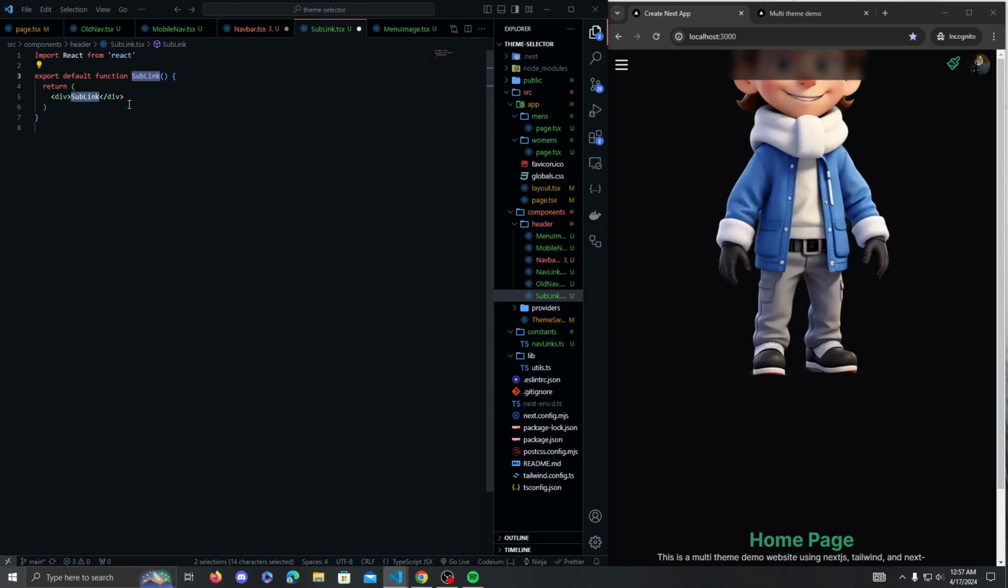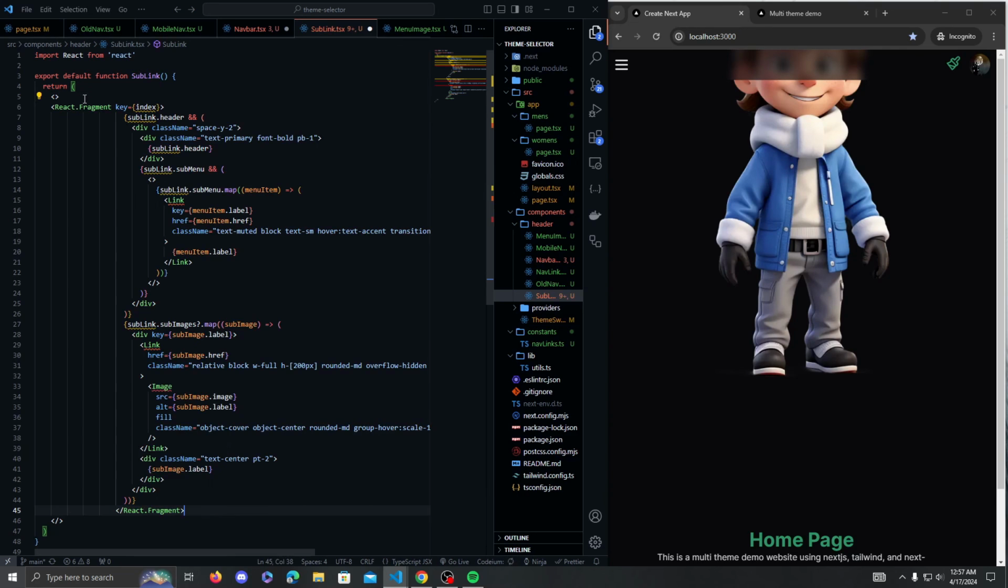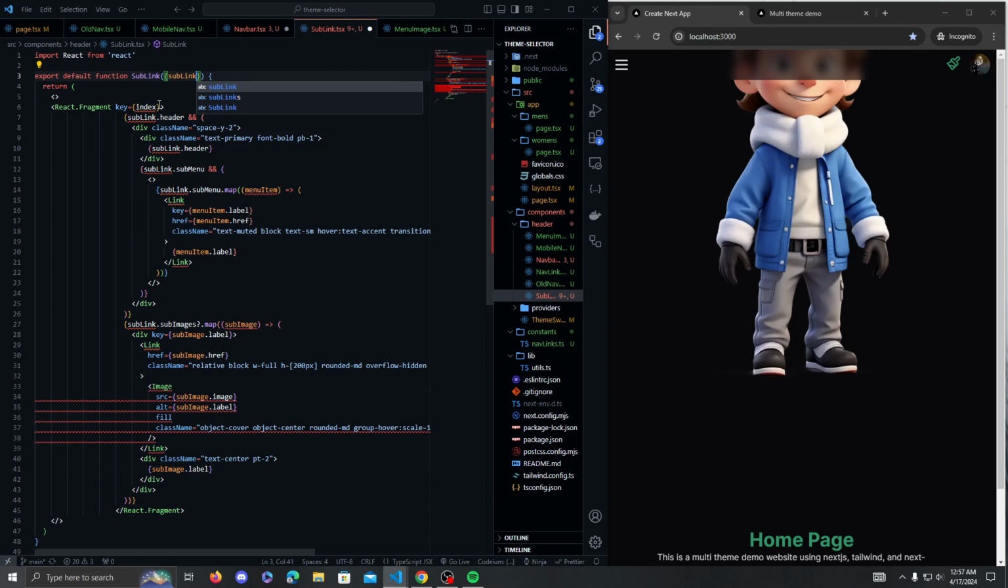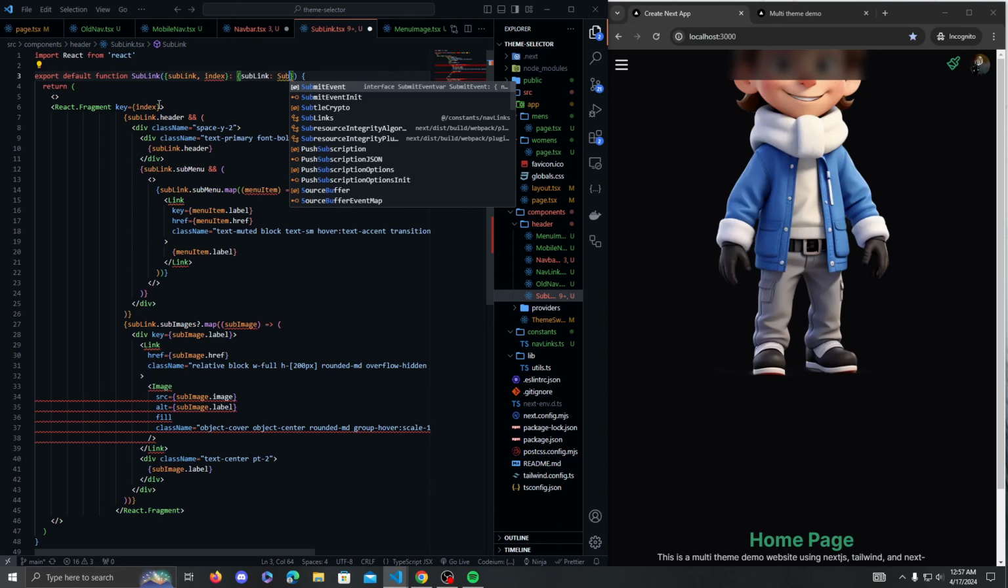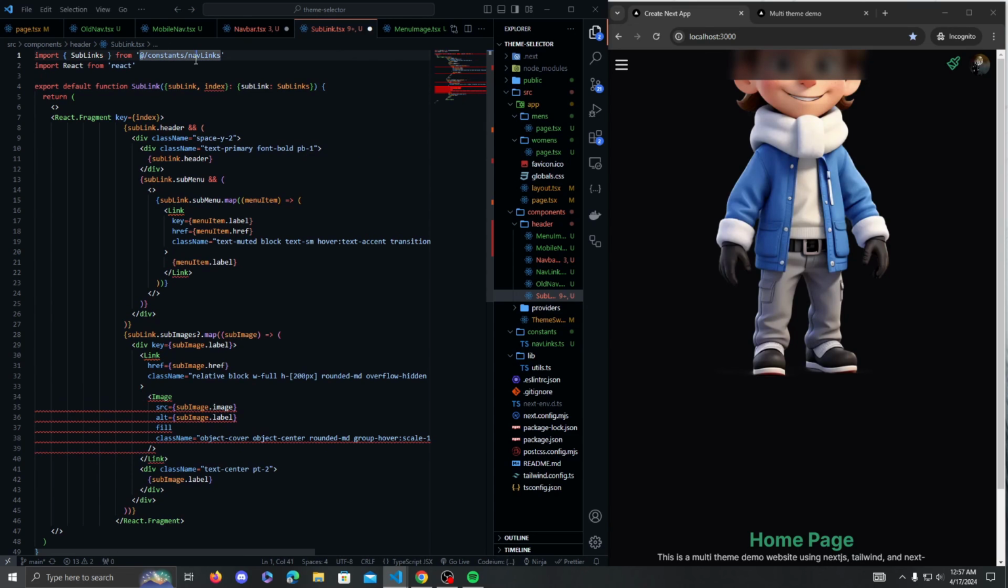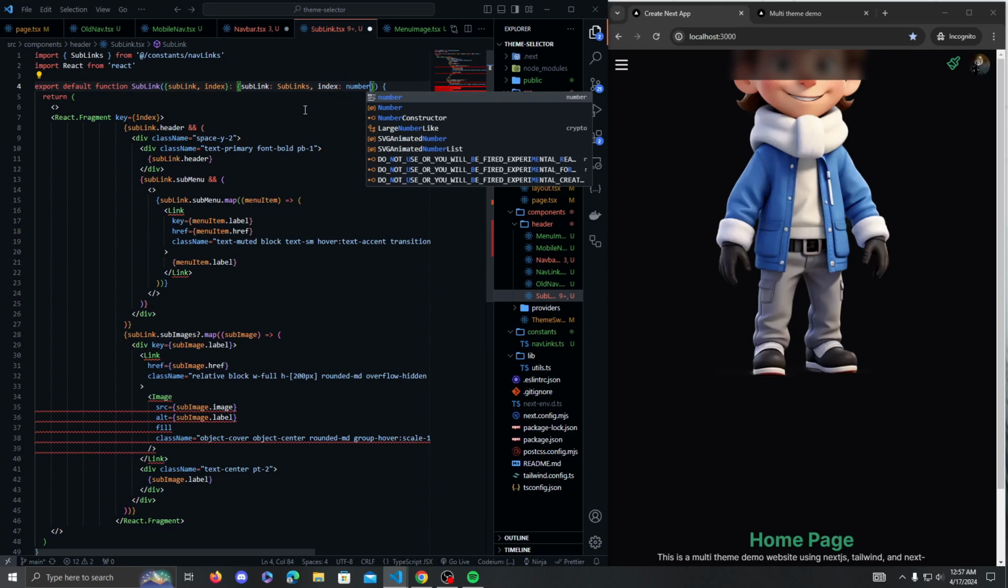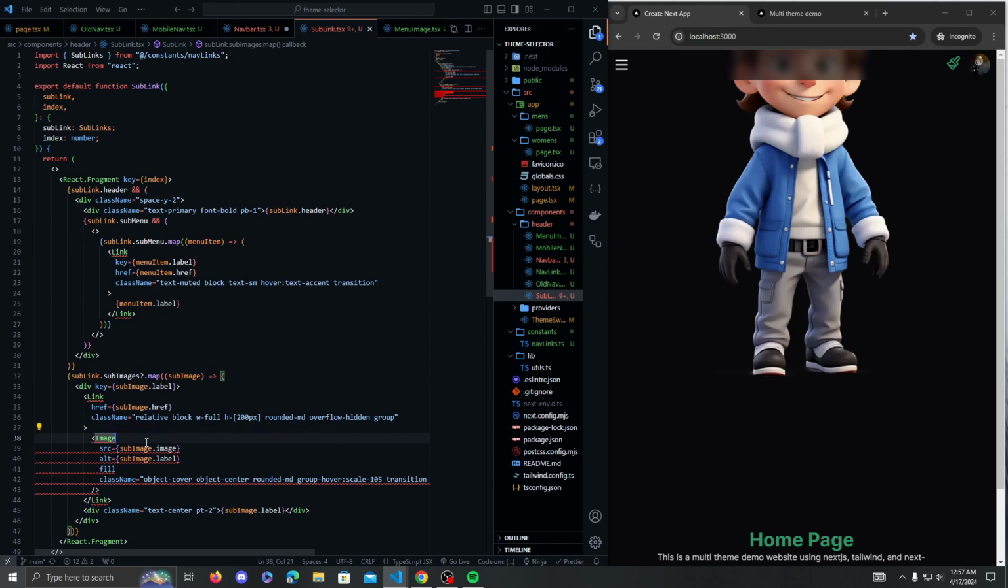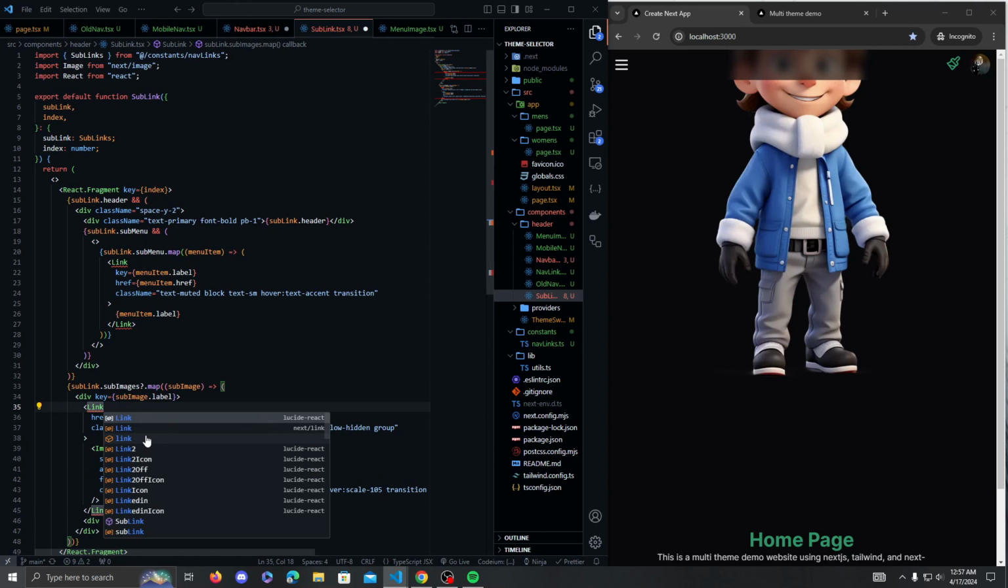And then we'll make empty fragments again here. Paste all this. And now what we're going to go ahead and pass down is the sublink, and we're going to pass the index. Inside of here, it's going to be as sublink, which is going to be as sublinks. Import that from constants navlink. And then we're also going to take the index, which is going to be a number. Import next image from next image. Import link from next link.